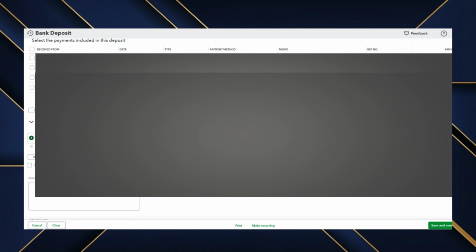In the deposit details, use the Received From field to select the owner's name you consistently use, then enter the exact amount from your deposit slip or bank confirmation and add a quick memo like Owner Contribution for clarity.